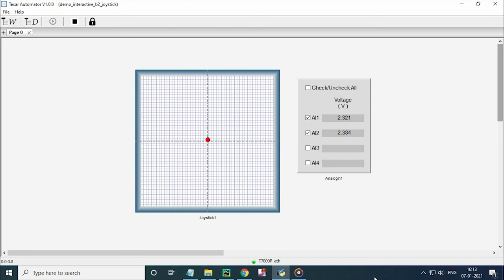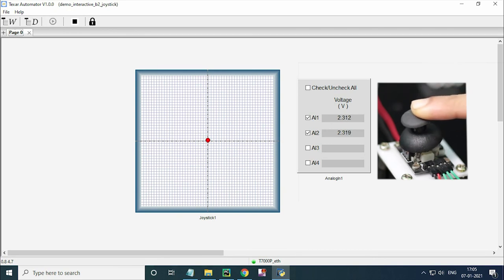By default, the joystick is positioned at the center. So the red circle which indicates the joystick position is at the center of the widget. As we move the joystick, the red circle also moves accordingly.